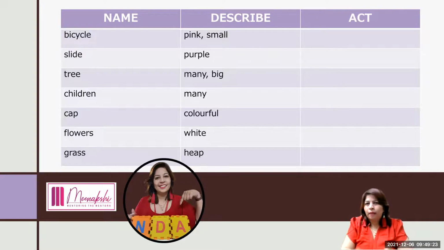Tree, okay, many in number, big size. Children, many in number. Cap, colorful. Flowers, white. Grass, I could say heap of the grass over there, right? So I have written the describing words over there.